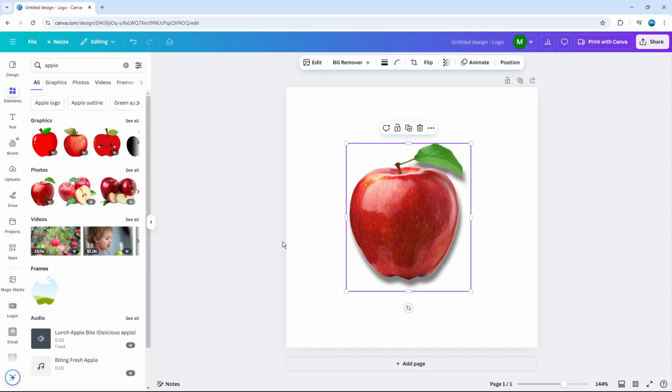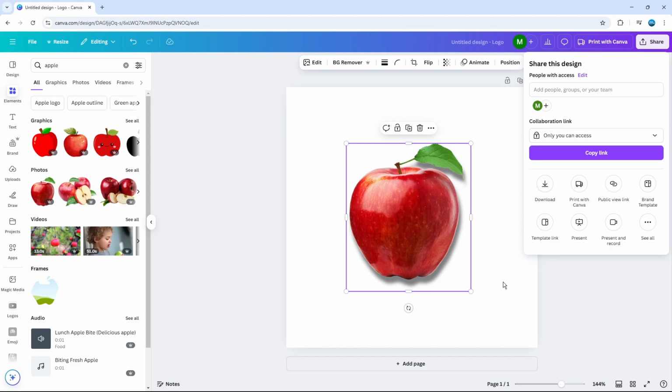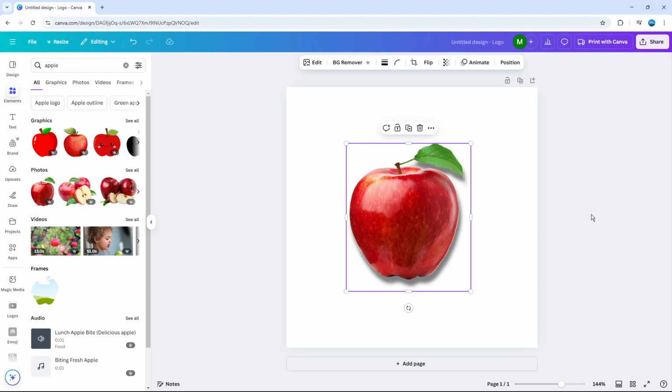Once you're happy with everything, all you need to do is come up to the top right hand corner, click onto the share button and click download to download your completed image. And that is how to add shadow in Canva image.